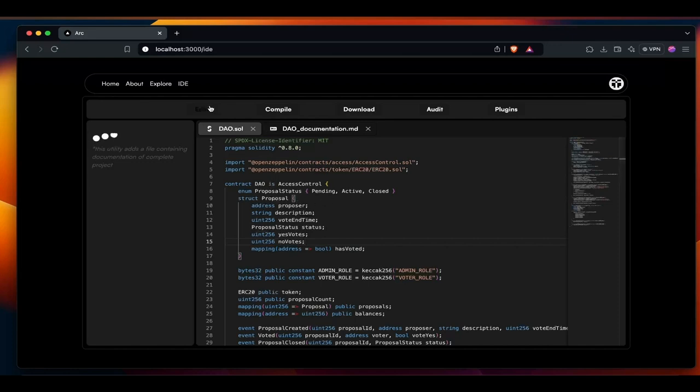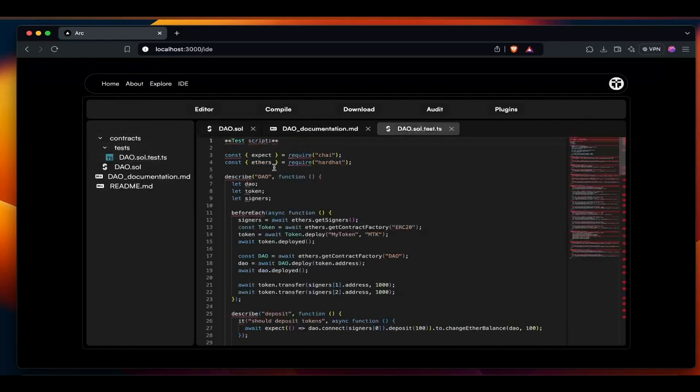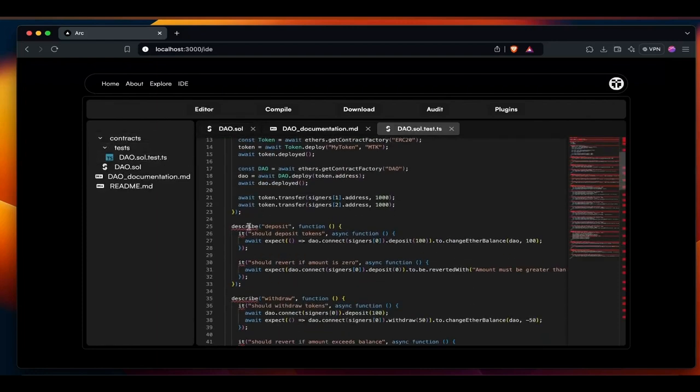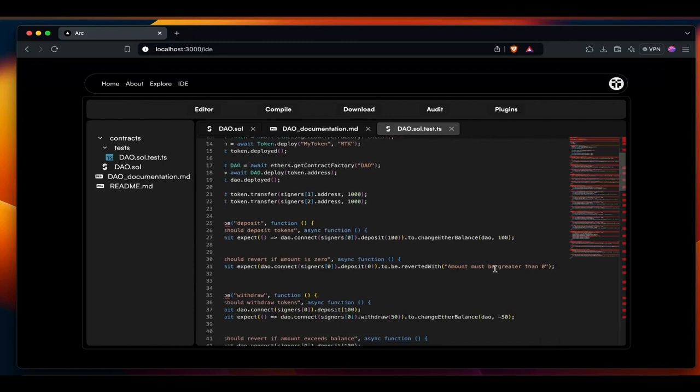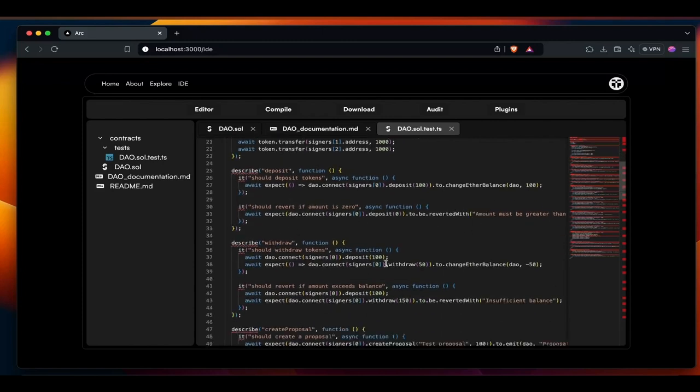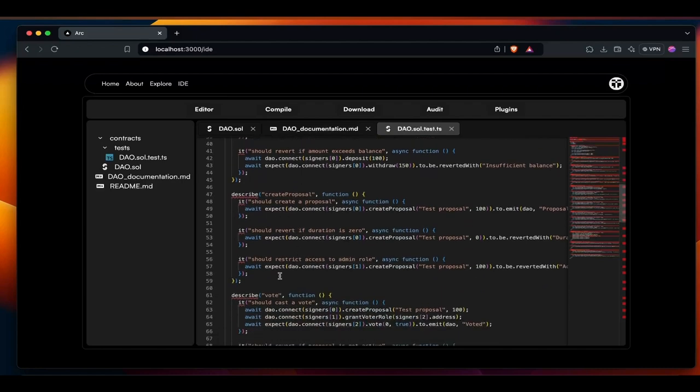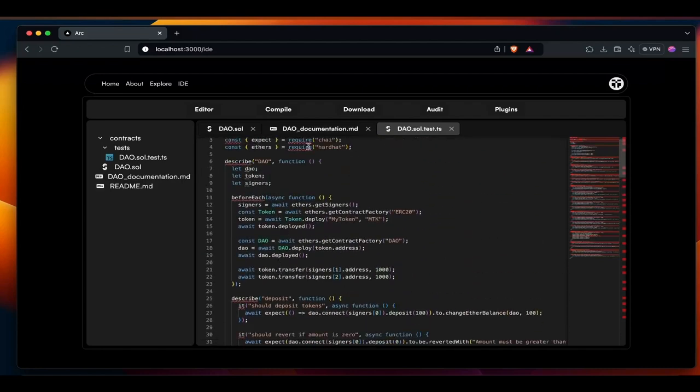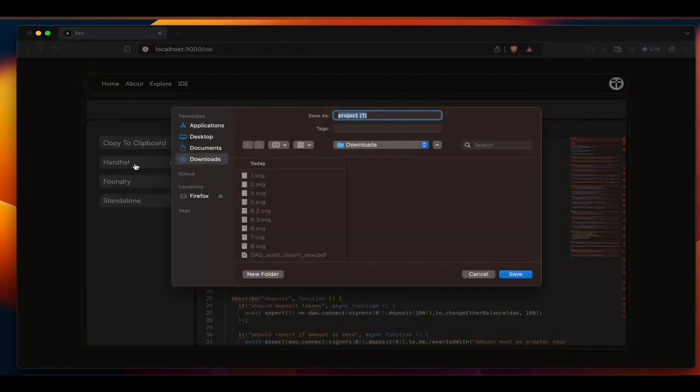Let's see if it has been compiled, and this test file has been generated. You can see here describe and all the functions. It is giving errors since the dependencies have not been installed. We have only generated the code base. Now we need to install the dependencies like Chai, Hardhat, etc. We can also download these test files.